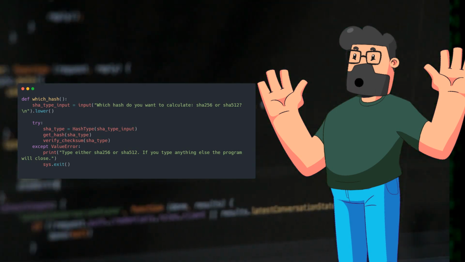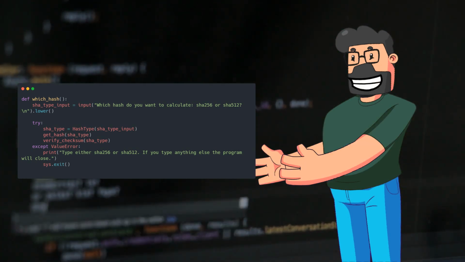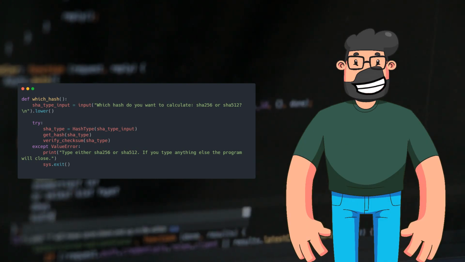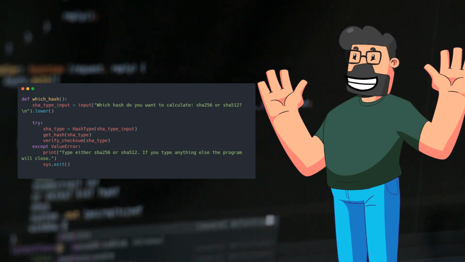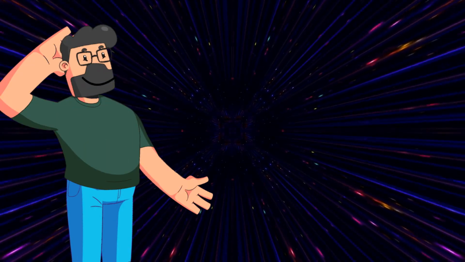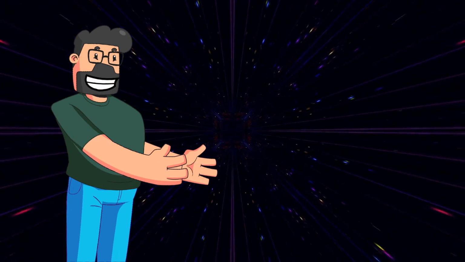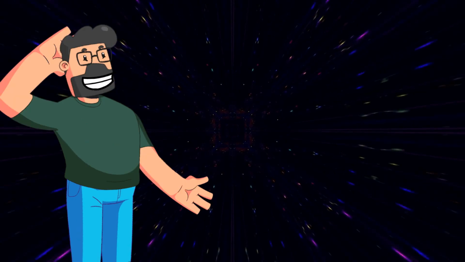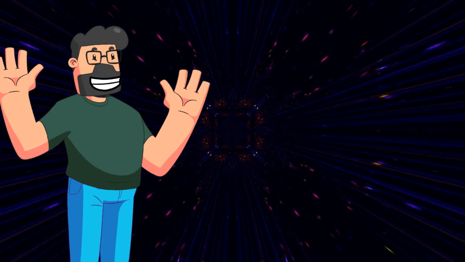To improve readability and maintainability, an enum class called HashType is introduced. This class defines the hash types as members, allowing for easier comparison and usage within the code. Lastly, the which_hash function takes user input, converts it to a HashType object, and then calls the get_hash function with the appropriate hash type. In case of an invalid input, an error message is displayed before exiting the program.